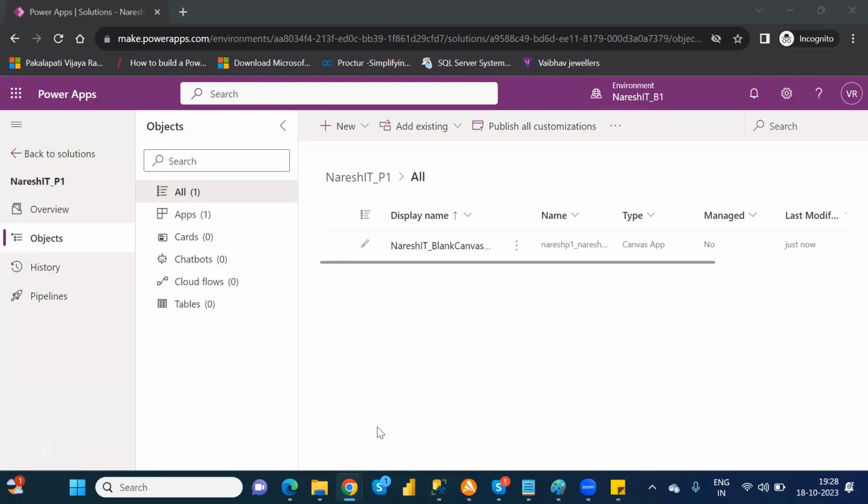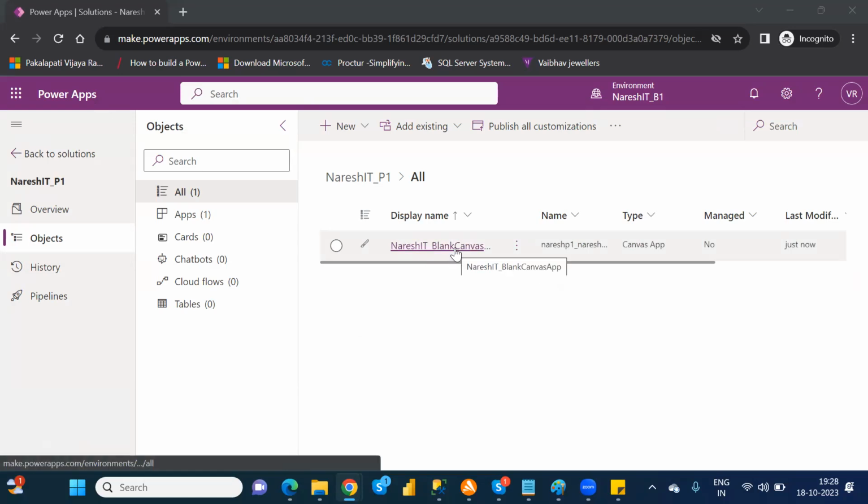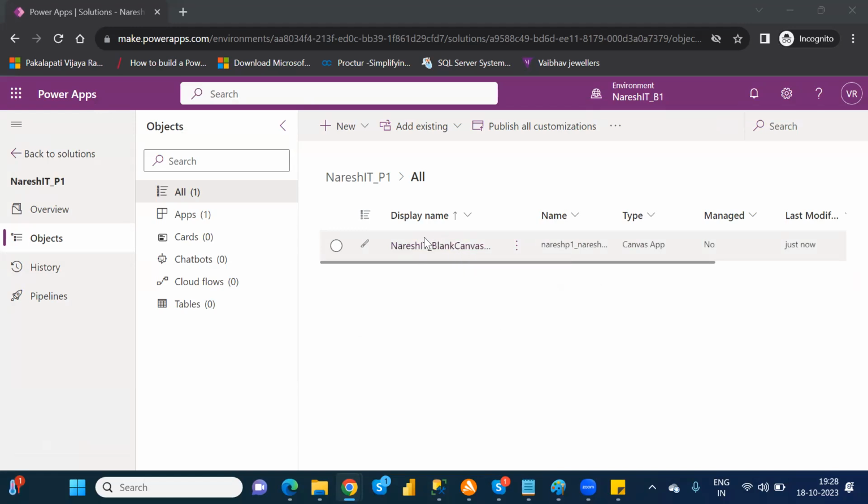Understand? And now, in this particular app, whatever tables you are using, you also have to note those. I'm using the customer table for this app. So what table am I using? Customer. So that customer table also you have to load.